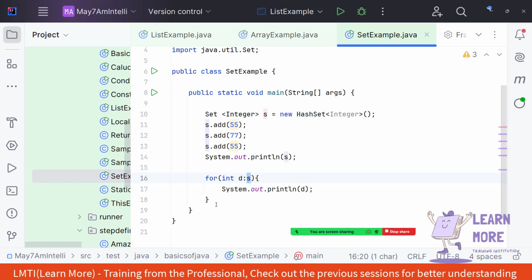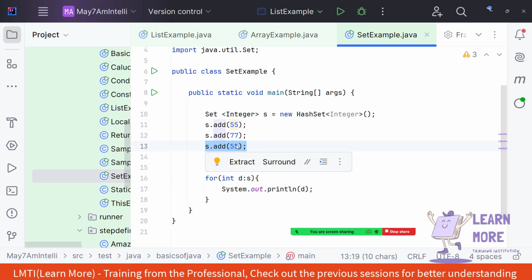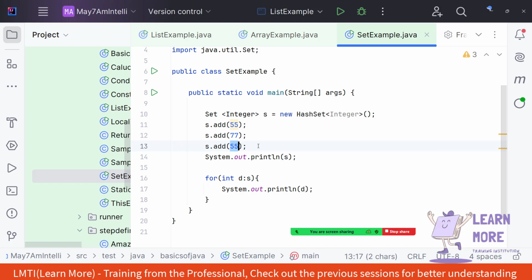The next value will be passed and it will print the respective value. But this time it has one more value, which is a duplicate value. It won't consider the duplicate value. If it ignores the duplicate value, do we have any other new value next to 77? Obviously not. Whenever we don't have the next value, the hasNext principle becomes false. Then it will terminate the loop.